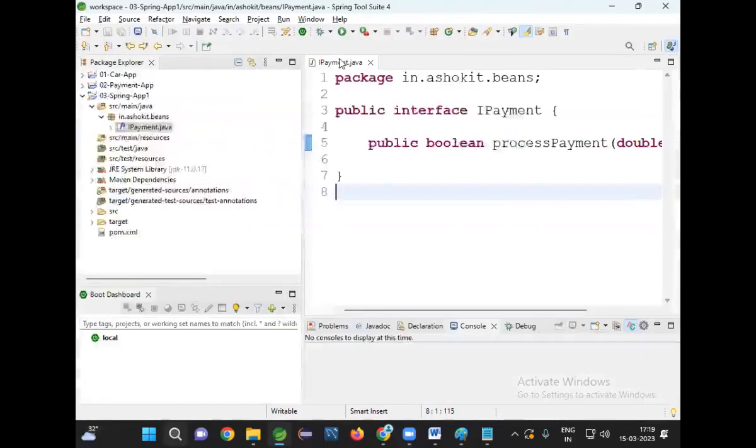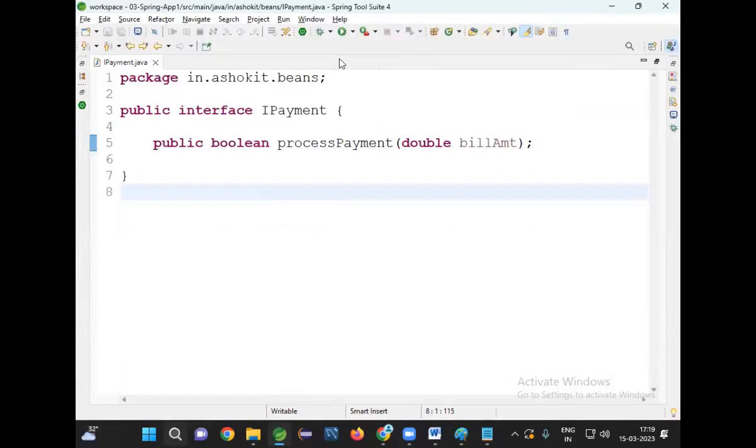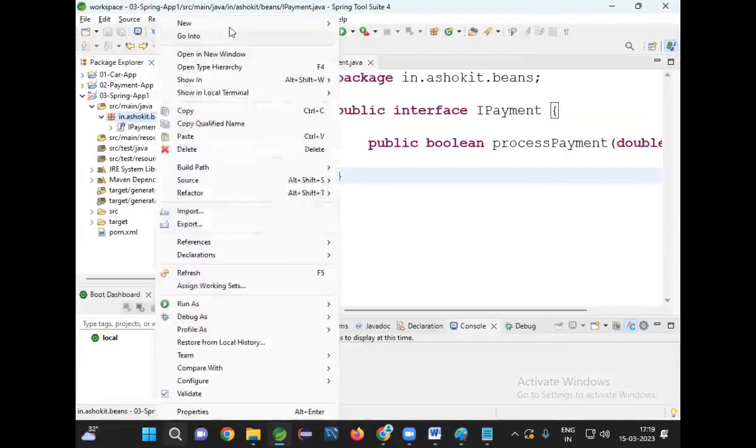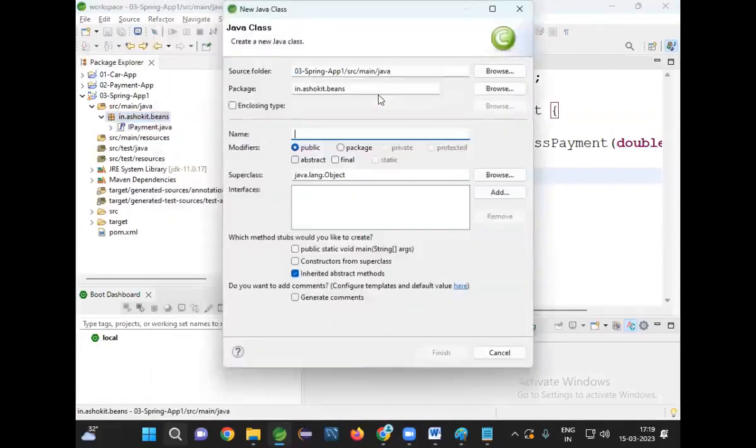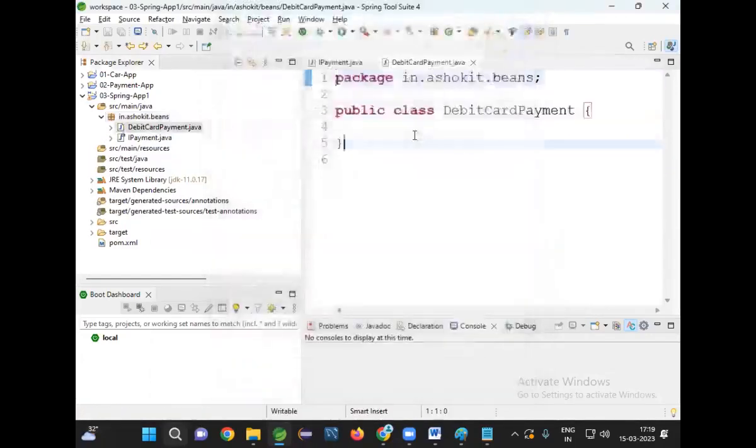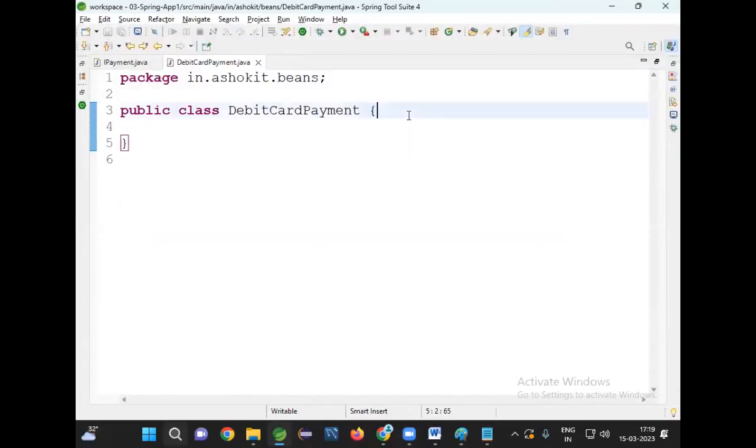Why am I creating an interface? I want my classes to be loosely coupled. Now, for this interface, I will create an implementation class. So debit card payment. Like this, I'm taking a class with a name called DebitCardPayment. Click on finish. This class should implement that interface, right? Implements IPayment.